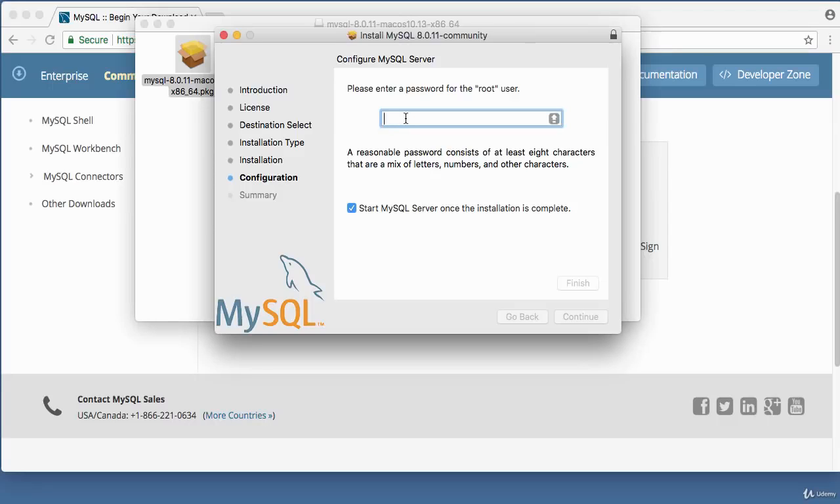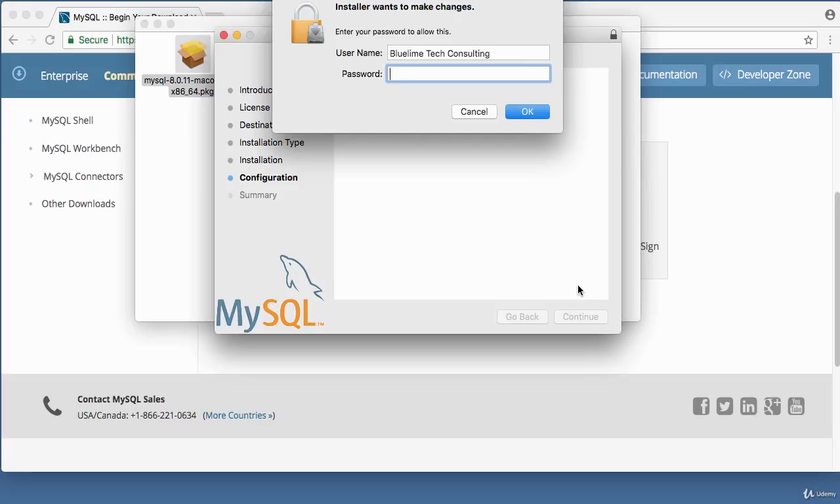So I'm going to enter my password, and there's an option here that is checked. It says start MySQL Server once the installation is complete. So if you don't want it started, you can uncheck that. Click finish, and it's asking for your password again for your Mac. So this is your Mac password. So enter that in and click OK.